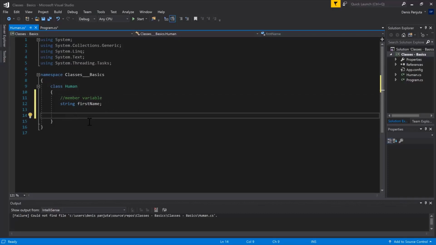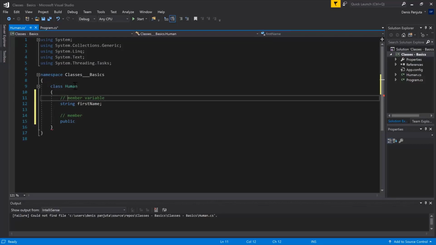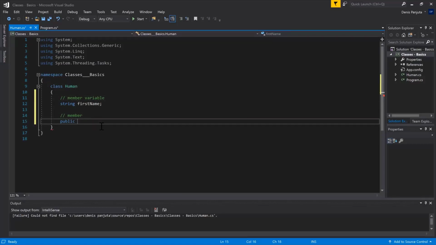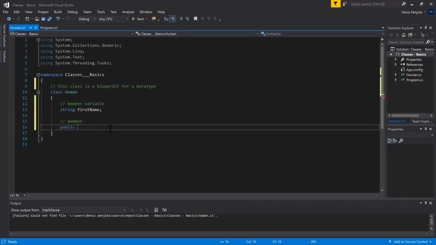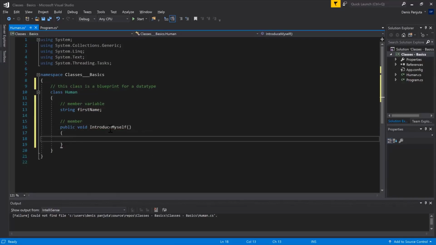So what I'm going to do is create a method which will introduce me, and this is going to be a member method because it's part of my human class, which is a blueprint. So this class is a blueprint for a data type, and this method is going to be a public void introduce myself. And what it will do is simply write something onto the console.